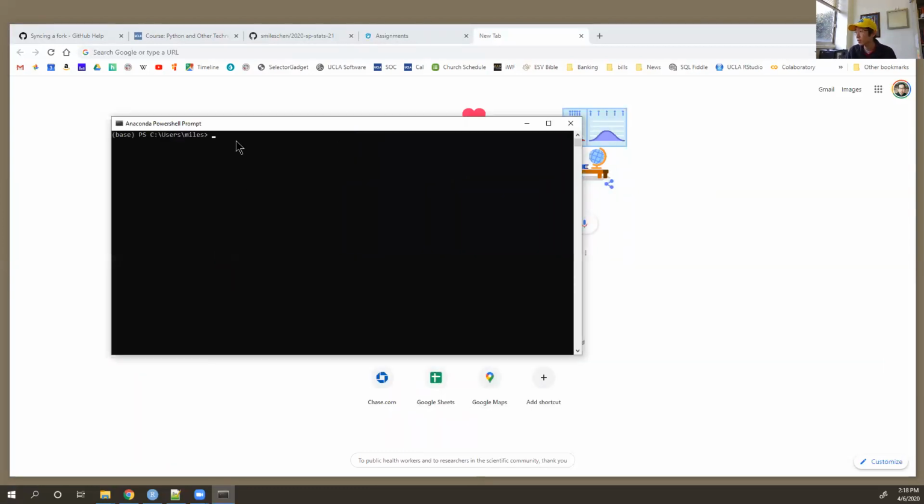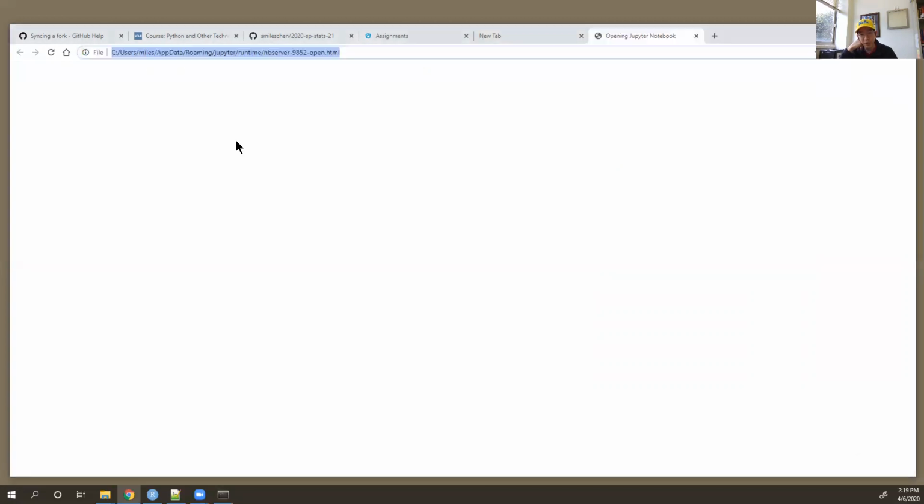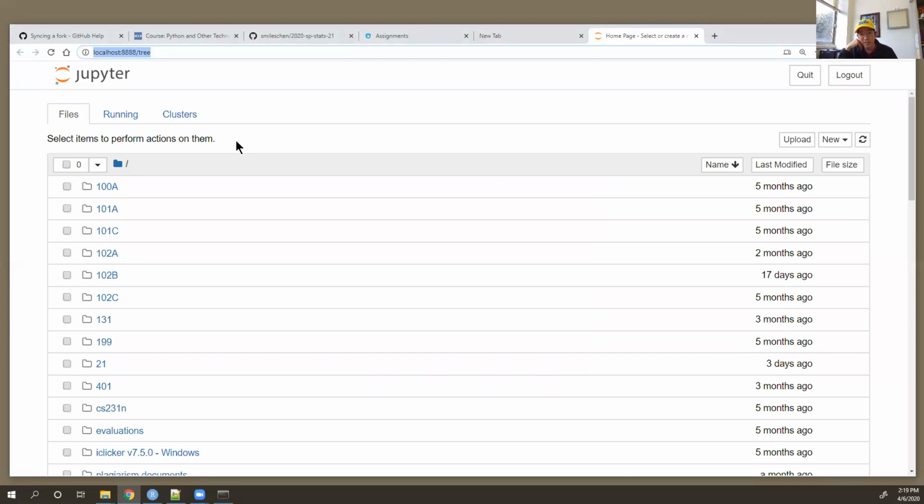Okay, so this is what it looks like for me. One thing I will do is navigate to my folder. Okay, cd OneDrive. For me, it's under the teaching folder. And from here, I'm going to open Jupyter Notebook. I just type in jupyter notebook, and this will spin up the Jupyter server and open it up for me.